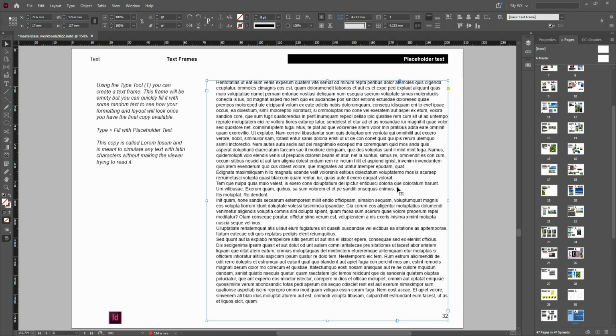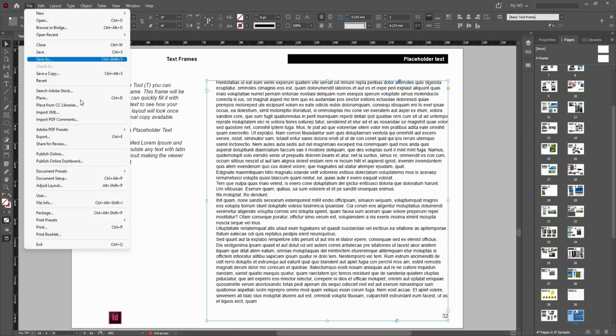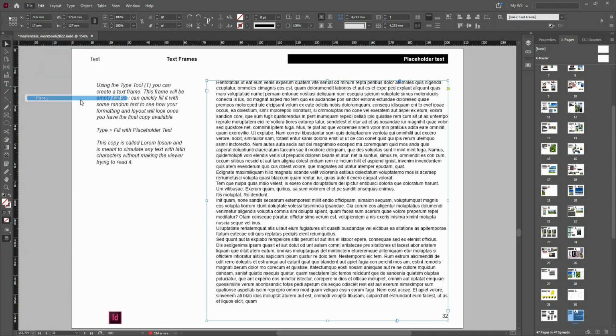Now, if you ever need to populate a page with some dummy text while you are still waiting for a copy to arrive, don't forget to use the placeholder text option. I can replace this text by highlighting it all. I'm going to choose File, Place, File menu and Place.